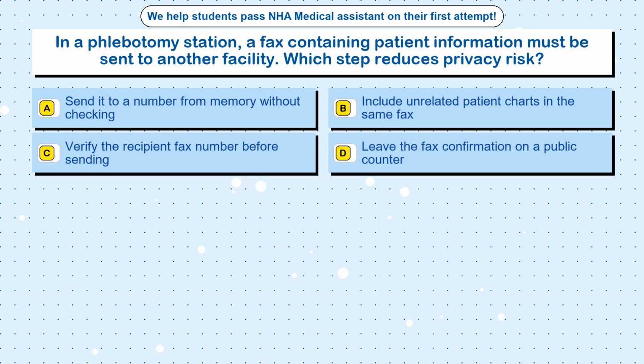Question 62. In a phlebotomy station, a fax containing patient information must be sent to another facility. Which step reduces privacy risk? Option A, send it to a number from memory without checking. Option B, include unrelated patient charts in the same fax. Option C, verify the recipient fax number before sending. Option D, leave the fax confirmation on a public counter.